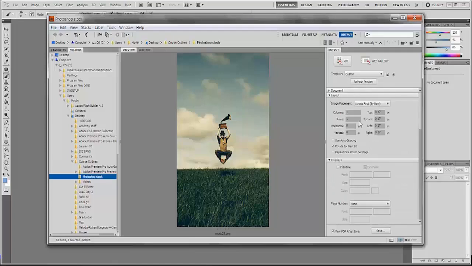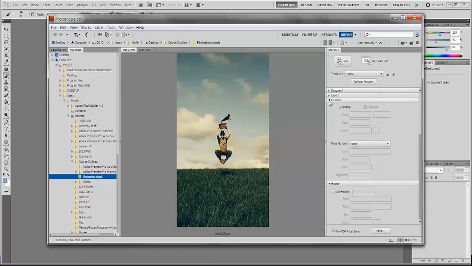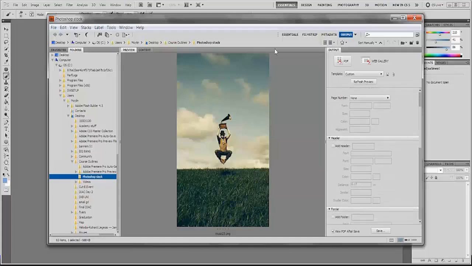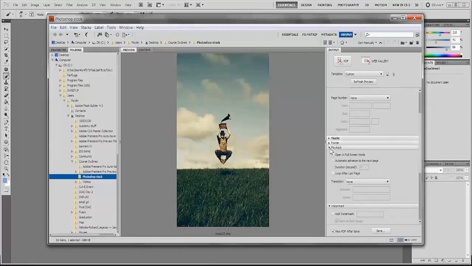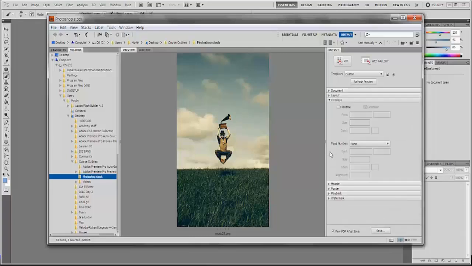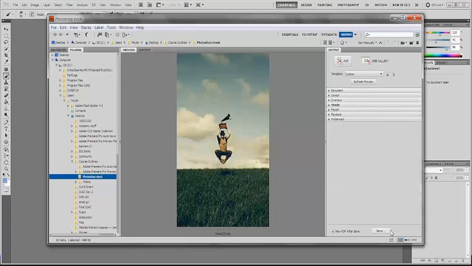Then you can also choose your layout. How would you like the image to be placed? Use auto spacing or repeat one photo per page. I chose rotate for best fit because it depends on the document. And then sometimes you can even leave it up to Bridge to decide. Overlays is the file name, so that would appear at the bottom of the image. If you select that, you can even choose how the file name would appear and what kind of size it would be. So for me, file name is not selected. I just want the image to be sent across. You can choose a header and a footer, as well as a playback if it's a presentation, as well as a watermark if you'd like, and then hit save.